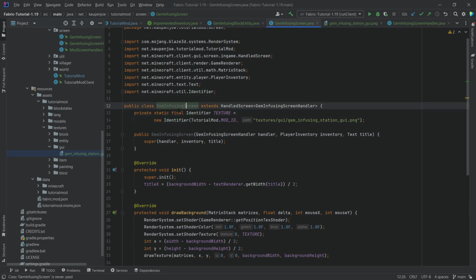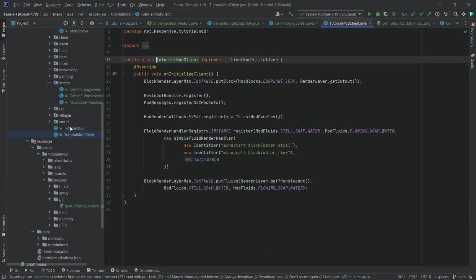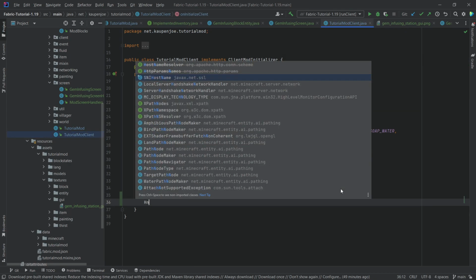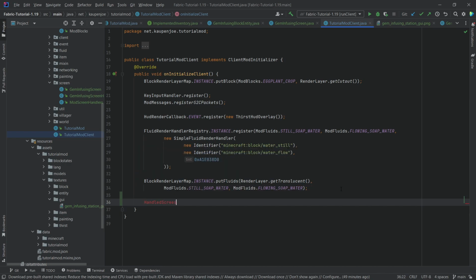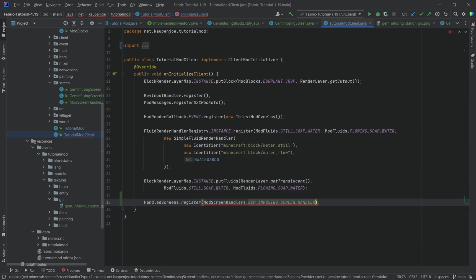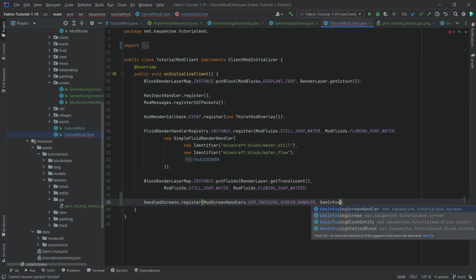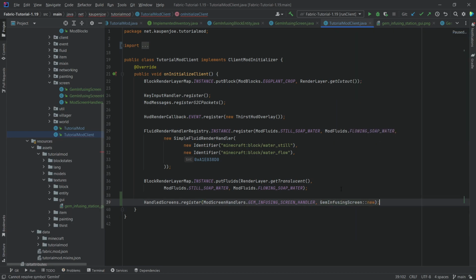So the screen, you can see it's currently gray, so we're not doing anything with the screen, and that is going to be done in the tutorial mod client. So let's just go in here, and we're just going to say this is the handled screens. This time it is screens.register, passing in mod screen handlers.gem infusing screen handler. And then just the gem infusing screen. Gem infusing screen::new. No errors should be present. And then it should actually work.